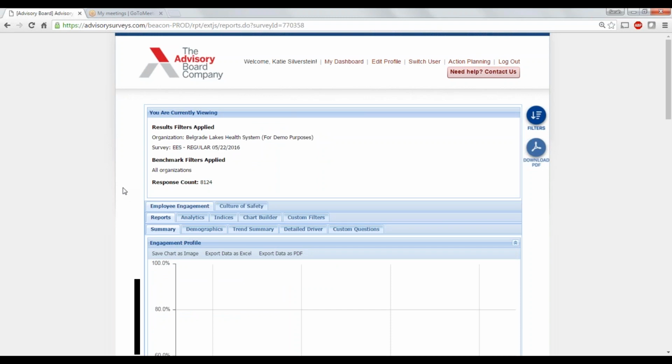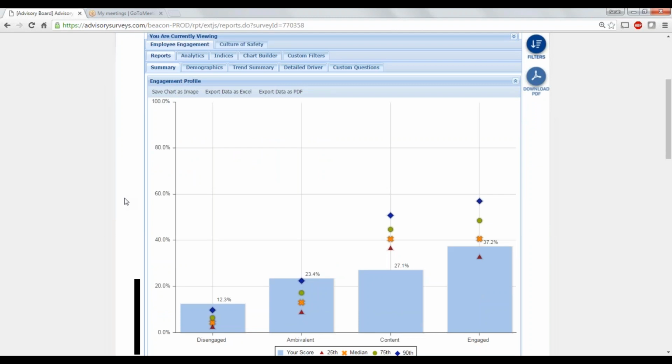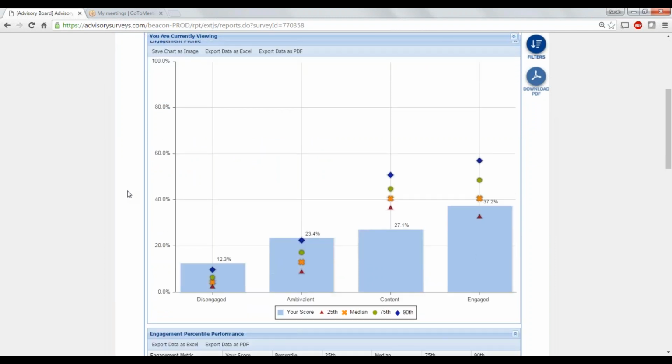Now, the first chart you'll come to on the Reports Summary page will be your engagement profile. This is going to let you know exactly what percentage of individuals fell into each of the 4 categories of engagement that we have: disengaged, ambivalent, content, and engaged.